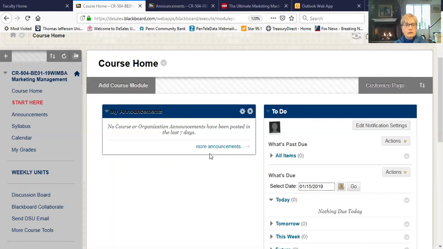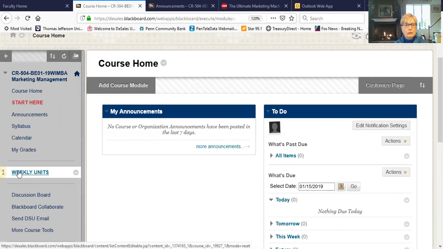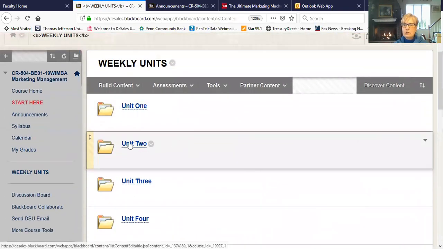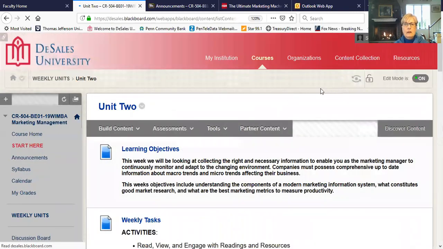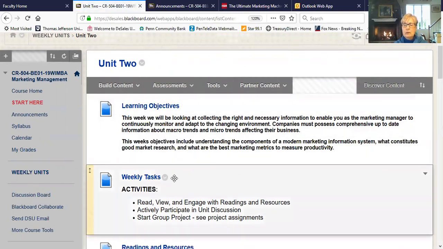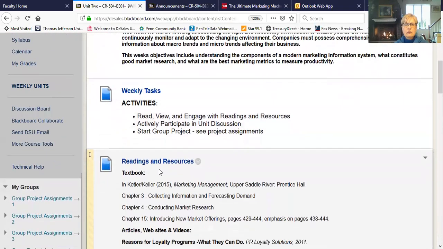The next thing you'll need to do is go to the Weekly Units tab, open that up, and go to Unit 2 and open that. Here we have Unit 2. Each unit is set up exactly the same. The first thing you'll see is learning objectives, then what's going to happen during the week, or weekly tasks. Then the next thing that you'll see are the readings and the resources.